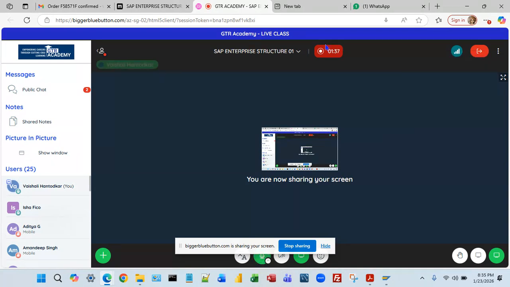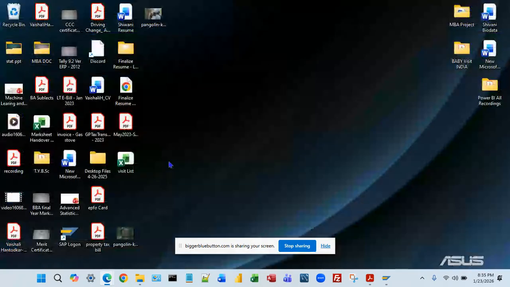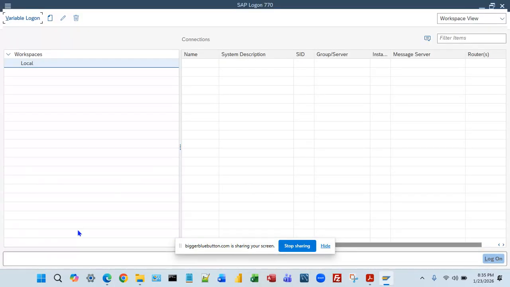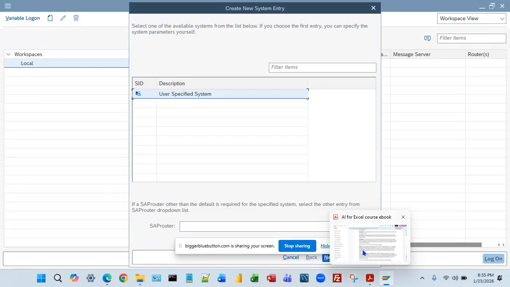Go to your SAP logon screen. Now can you see there's a create option next to variable logon? Next to variable logon. Go to connections. Go to next.